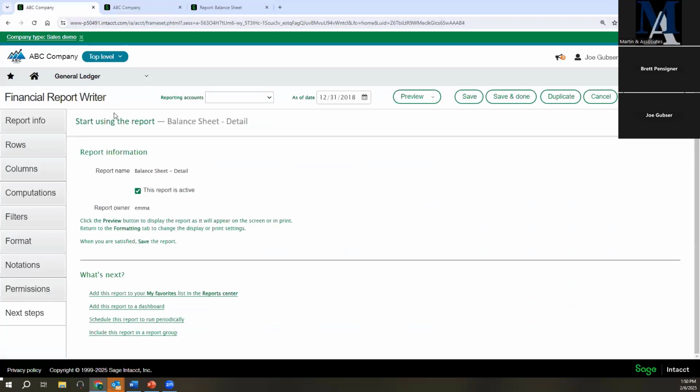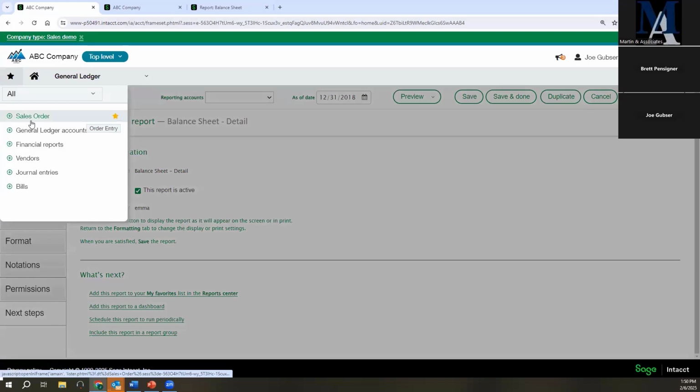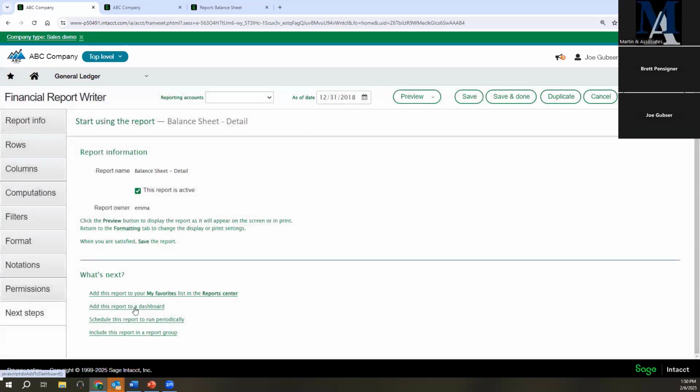So that's one thing on the next steps tab. Also on here, you have the ability, right from here, of adding this report to your my favorites. So underneath here, here's your favorites. You could add it right there. Okay. You can add it to a dashboard. We'll talk about dashboards really briefly in a minute, but you can add financial reports to a dashboard, either on the dashboard or through this right here.